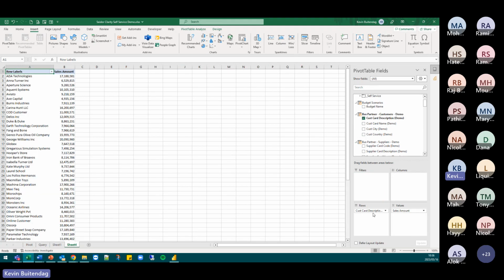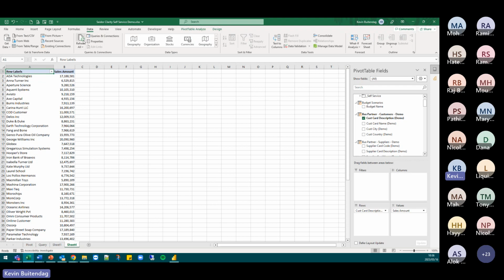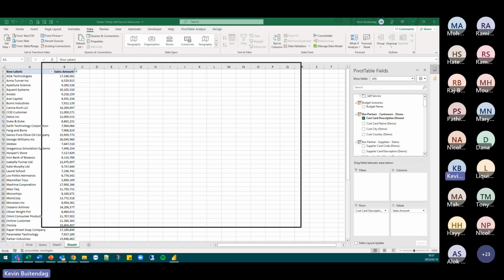So I bring it in by rows, and you see I've got my sales by customer over here. And the nice thing about this is once you've got it set up, you don't have to export this data every month or anything like that. If I go to data, I can refresh this data set and it will then update it for me really nicely. Right, so that's a little bit on the self-service module.